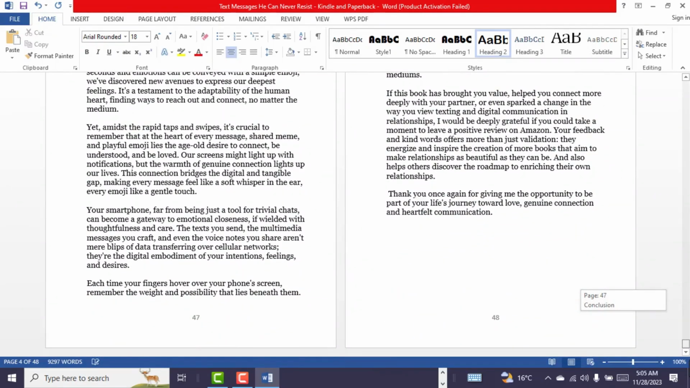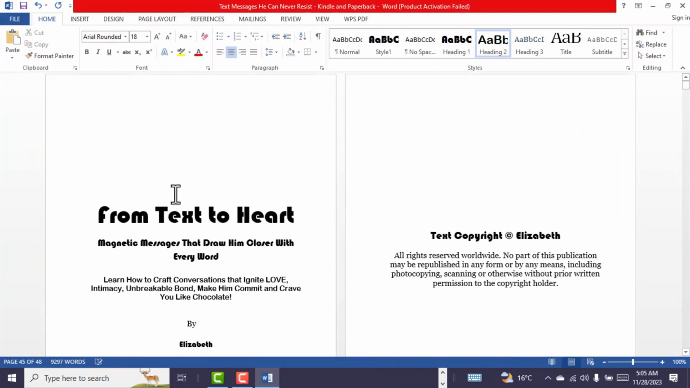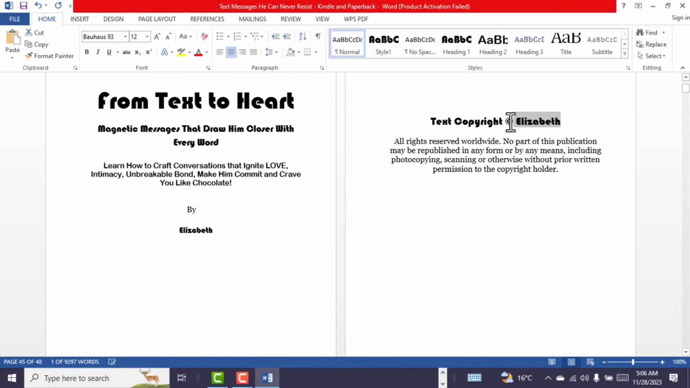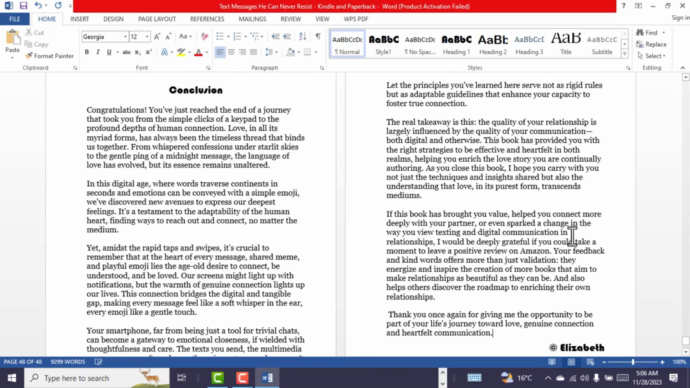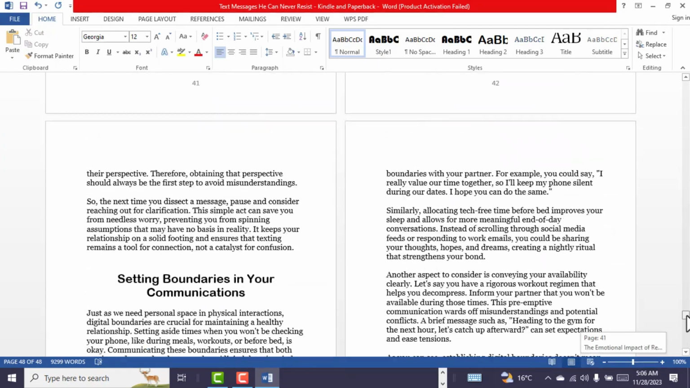So I think our book is formatted now. The next thing you want to do is add something to spice it up. You can copy your author's name, or let me use this one. I copy this author's name, then move to the last part of the conclusion and paste my author's name. You can give it this particular kind of formatting. So our book is ready for publishing on Amazon KDP.